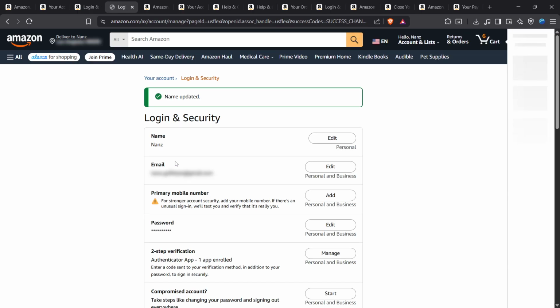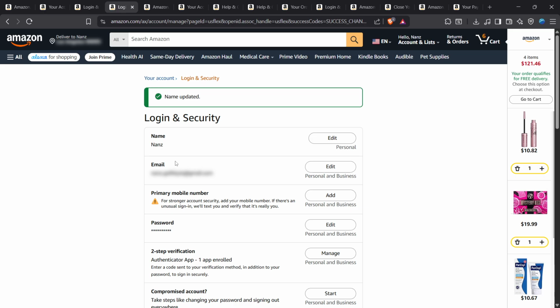After saving, Amazon updates your account name across your orders, receipts, and account emails. It may take a moment to refresh everywhere. If you don't see the update immediately, try refreshing the page or signing out and back in.